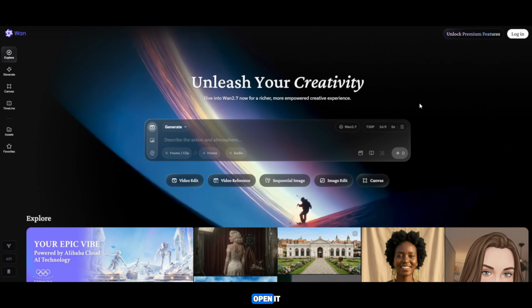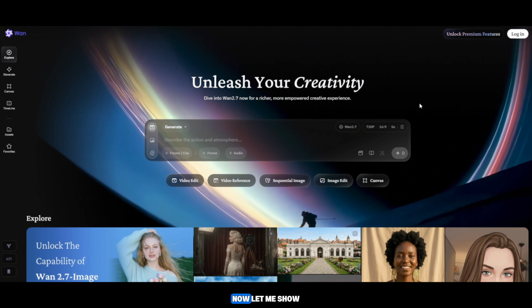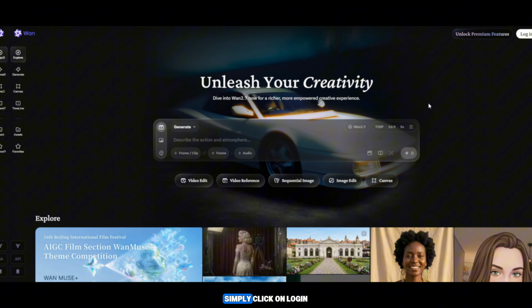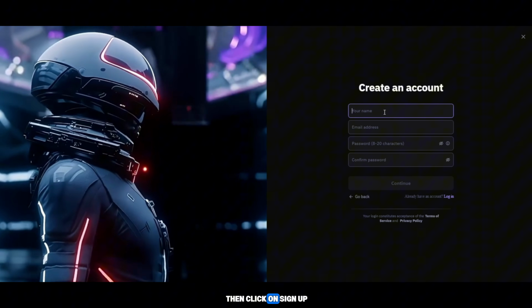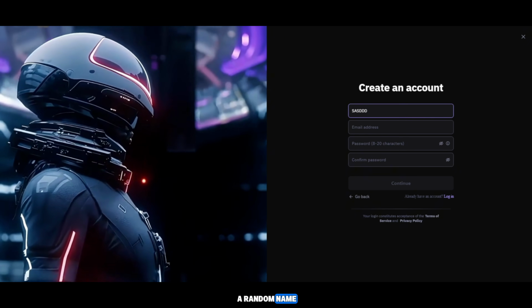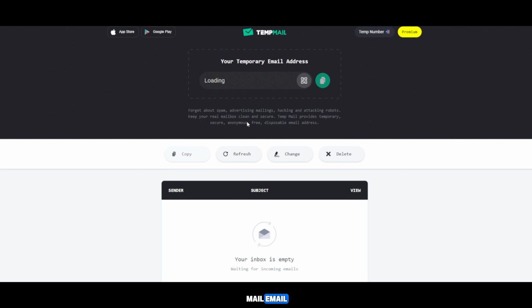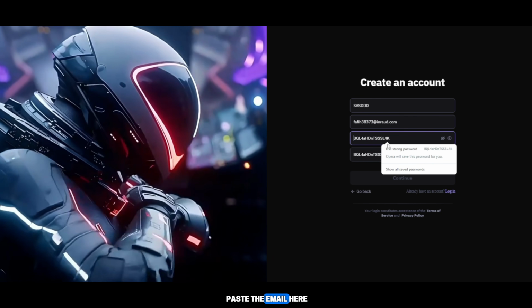Simply come here and open it, and after opening, you will see the login option at the top. Now let me show you how to log in. Simply click on login, then click on sign up here. You can enter any name, you can even use a random name. Then you have to use a temporary email. So copy the temp mail email, then come back and paste the email here.